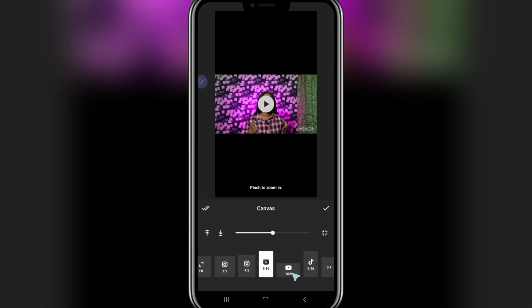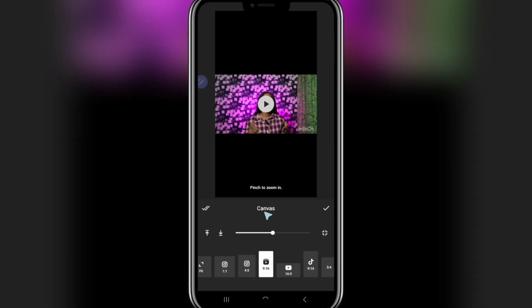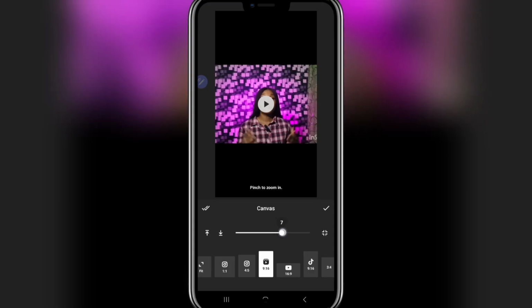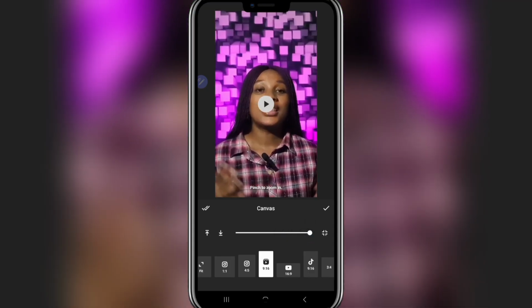If it's for YouTube, you click on it. You can see the YouTube logo. Just select whichever one you want. If it's for TikTok, you click on it. And if you want to zoom in, you see this line right here. Just use it to zoom in to give you the full screen.